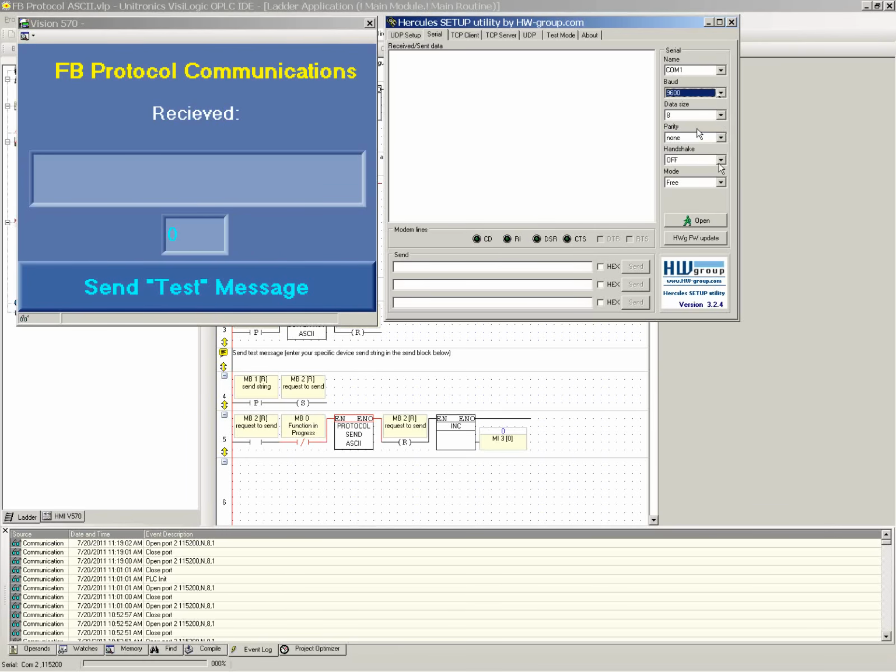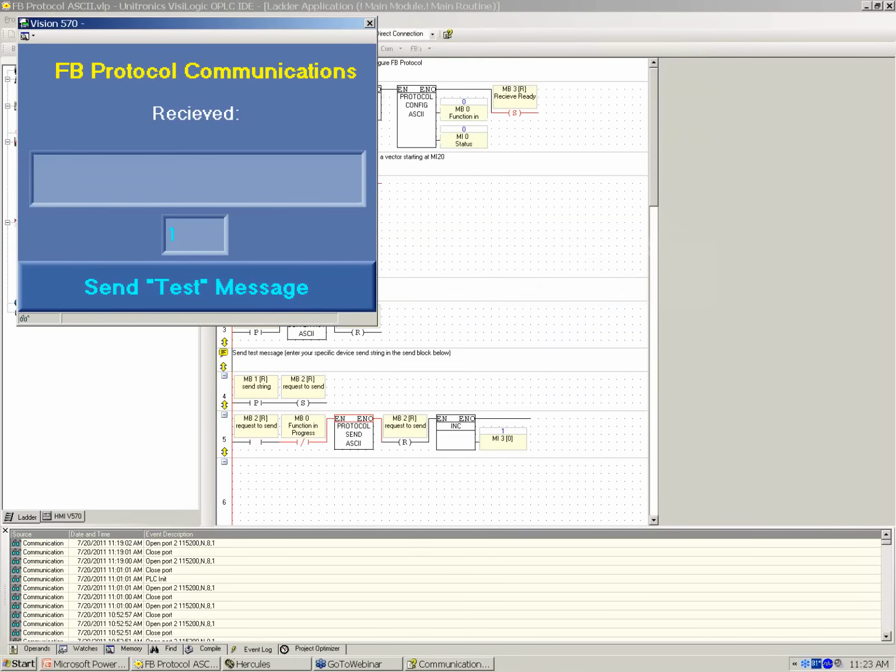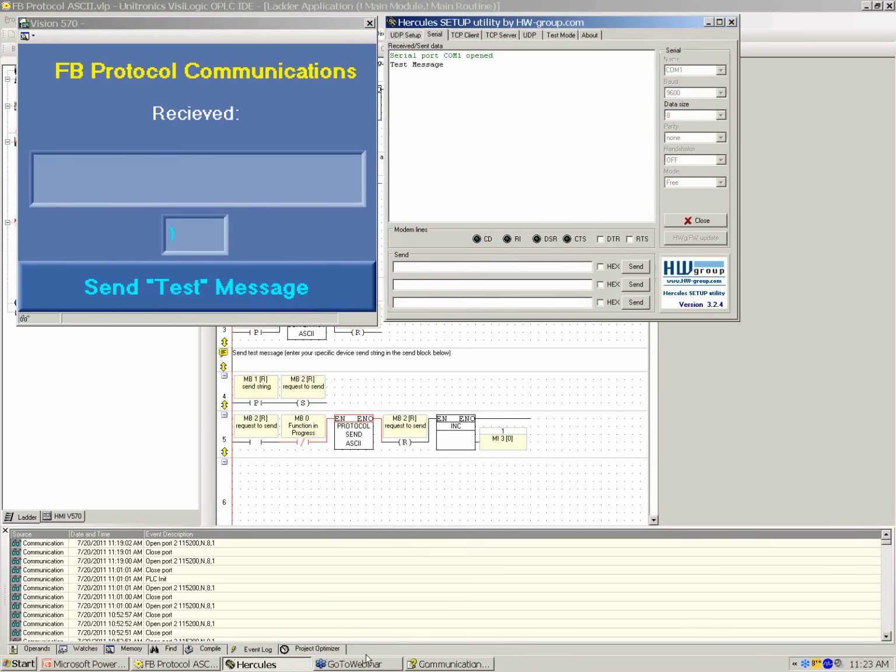I'm going to click the Open button. You'll see it gives me feedback. It says my serial COM port 1 has been opened. So if I click the Send Test message, it minimized my Hercules, but you can see Send Test message now pops up on the screen here. So I can also tap it again. You'll see it's sending multiple test messages, and that's just echoing back on the screen if I want to.